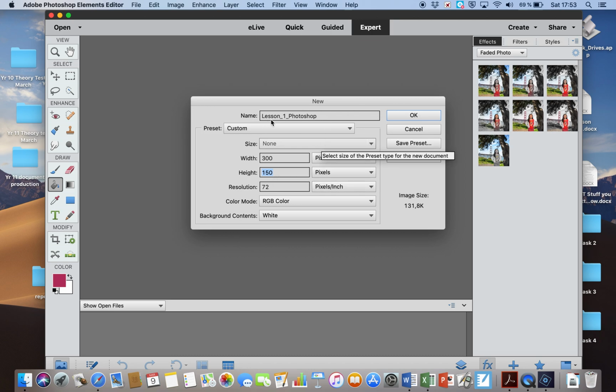Up here in the name, that's where we're going to give it the name of whatever it is that we're working on. Width and height are set to pixels. I can also change it to inches, centimeters, millimeters, points, whatever it is that I want. I'll let you guys leave the width and the height the way it is. I'm just going to change my width and height right now a little bit because I was playing around with it before.